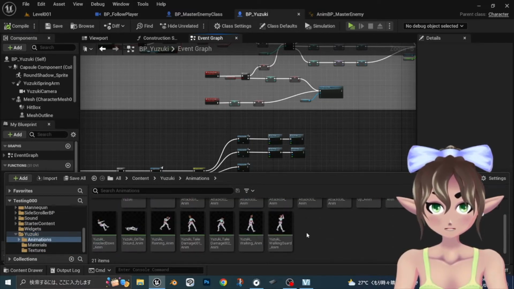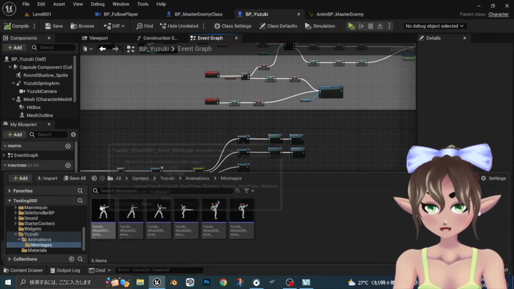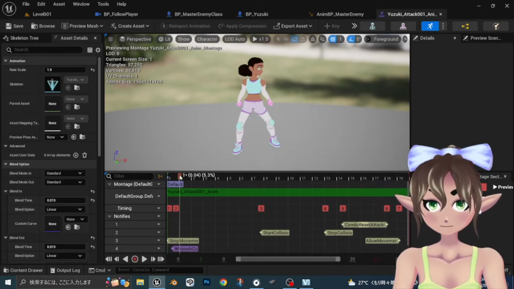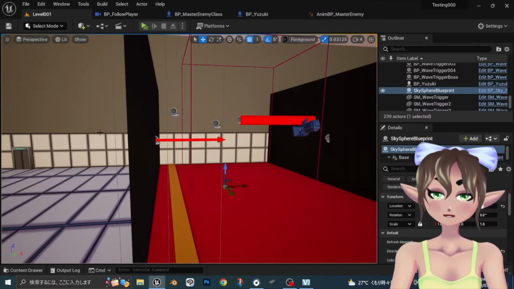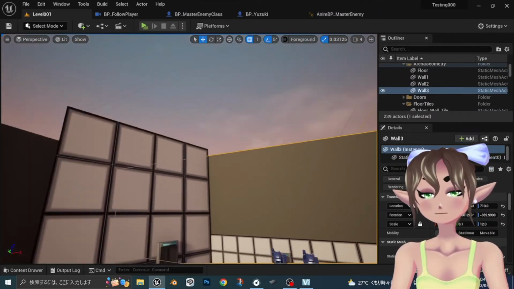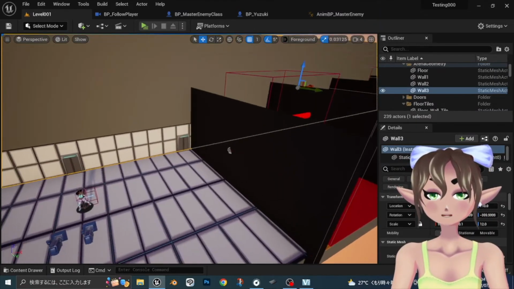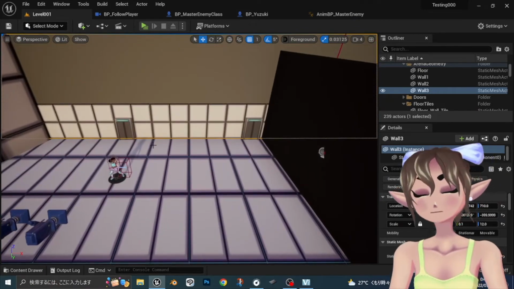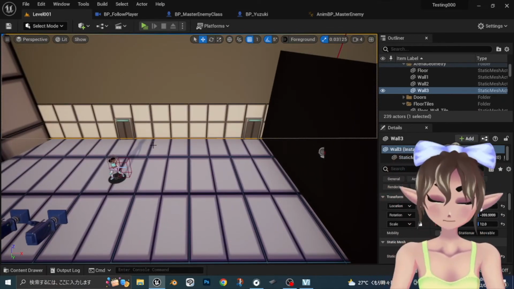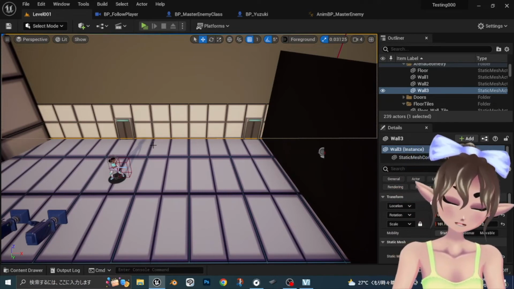So if I grab the montage. Oh, stop. So right here, the whoosh. So that's the hit stop. Some sounds, animations.